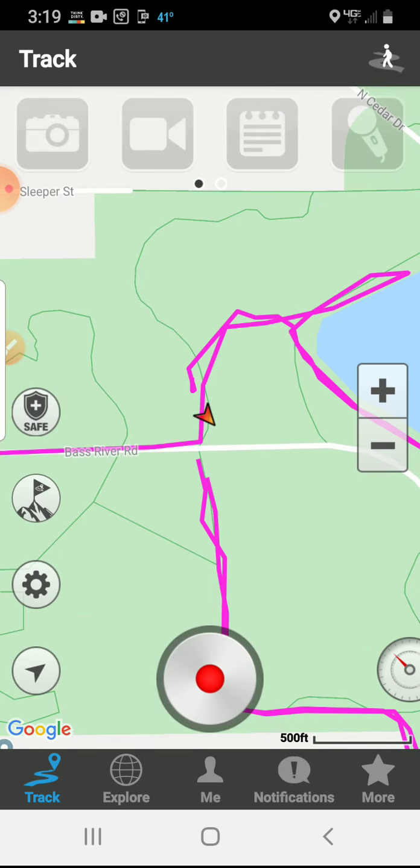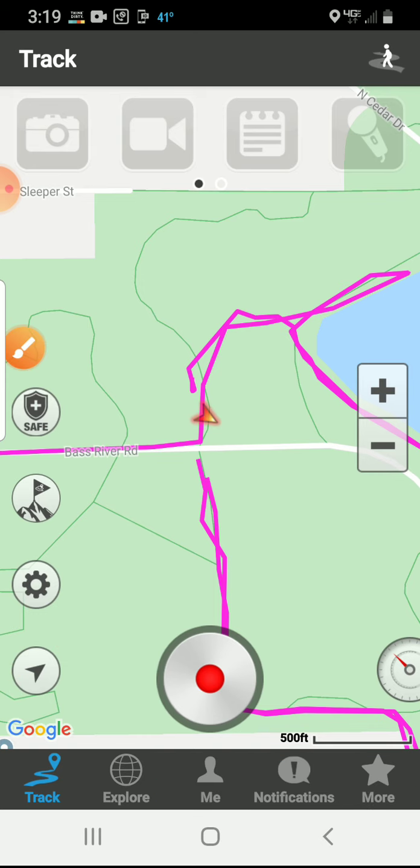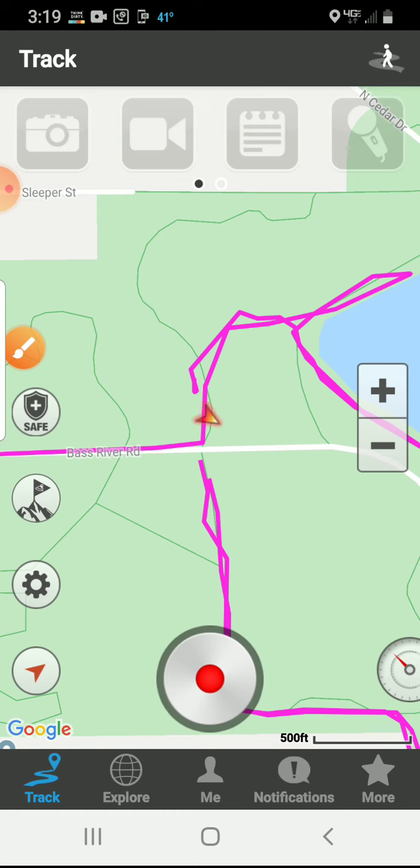So a couple of things to note. When I do my tracking, I always make sure that I'm tracking up. Just mess with that arrow. Push it a couple times and you'll see what I mean, because I like to have it tracking up. I like it to be the map in front of me.